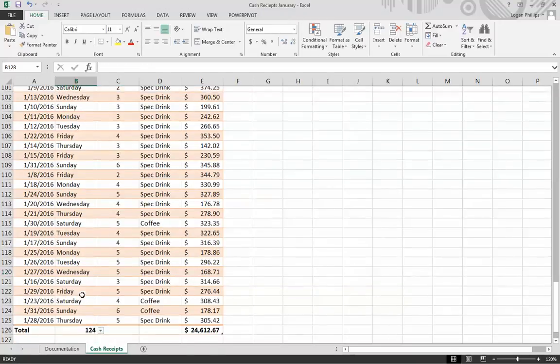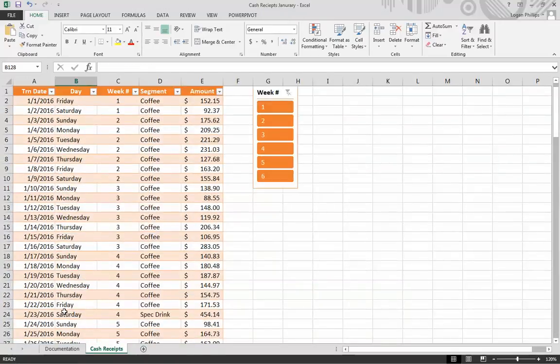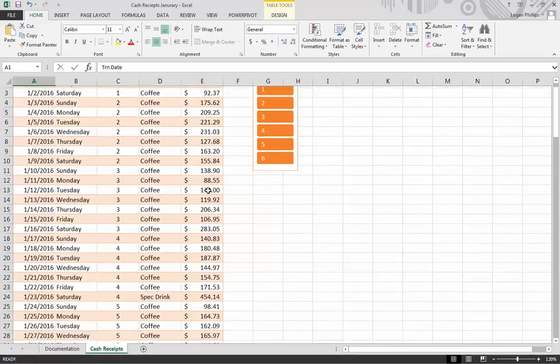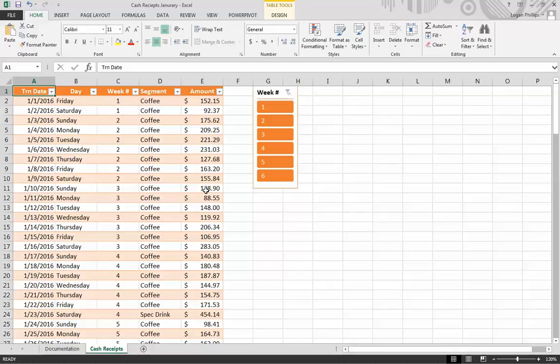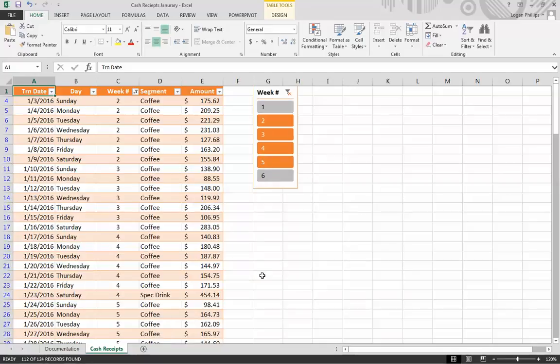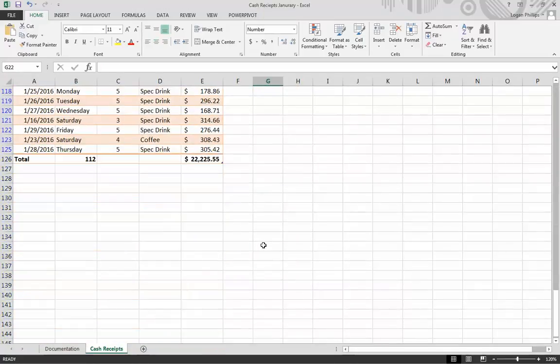Now you should see it shows 124 records. Alright, next we're going to filter cash receipts by excluding receipts from week 1 and week 6. So hit our Control Home button, and on the slicer choose 2, Control 3, 4, and 5. You can see our total row comes down to 22,225, and we have 112 records.